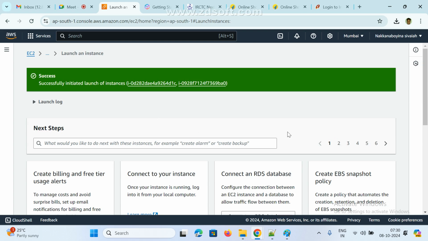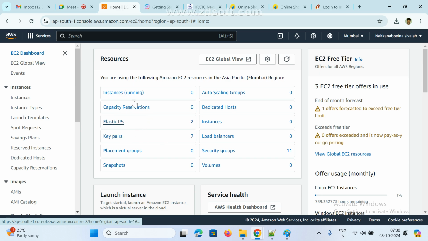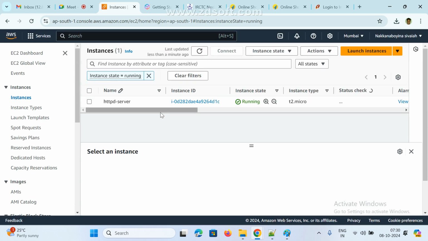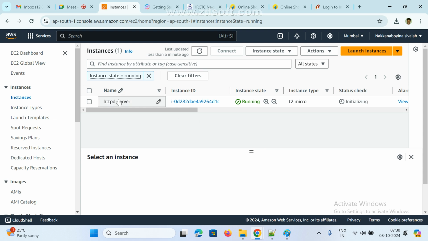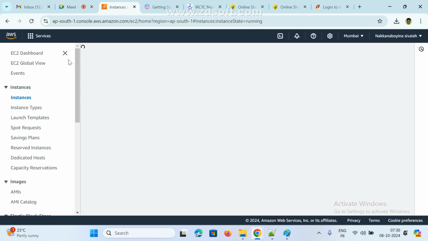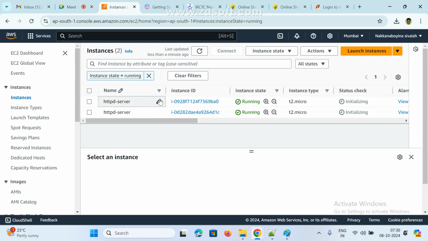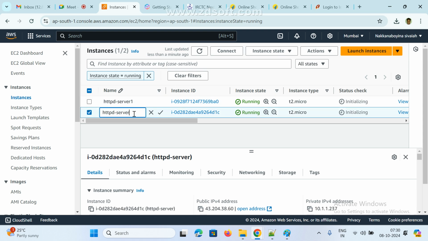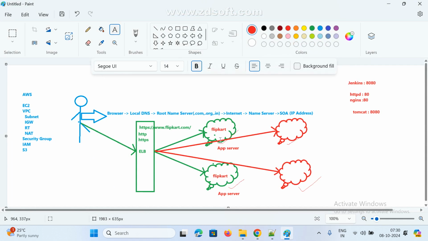I will show you. So we are unable to connect, right? So at that time I will add my port number. Now click on instances, refresh. Okay, now I'm editing the name. This is the HTTPD server one, and I'm changing it to HTTPD server. That's it. Now my machine is running. So my two machines are ready. Okay, now this is okay and this is okay.